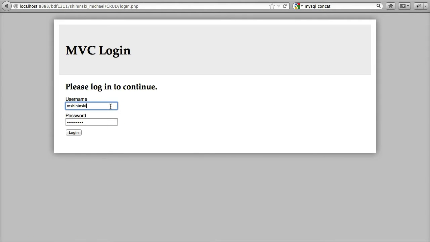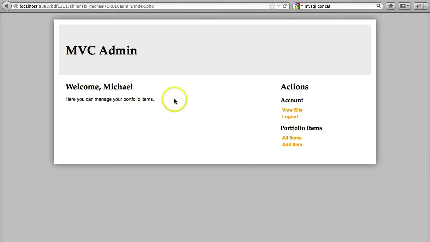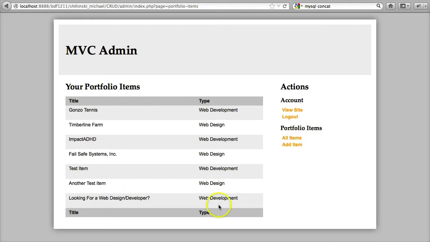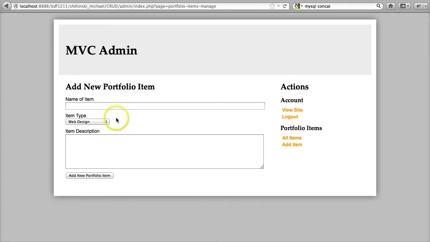I'm going to log into my application, and I have the welcome message and my menus over on the side for view site, which goes back to the read, the log out, and then I have a listing of all of my portfolio items, and also the ability to add a new item, and you can select which type.